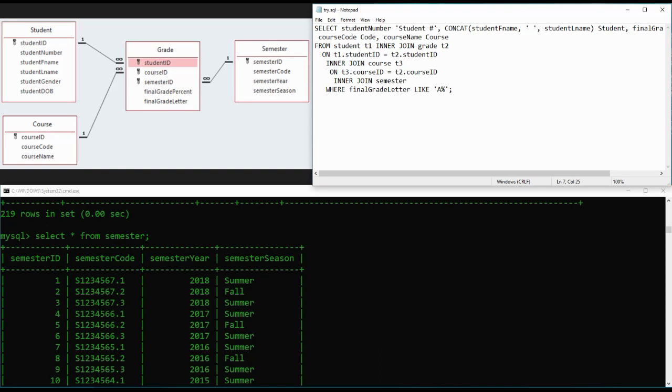semester. And what are you joining? What column are you joining that table on? Well, let's give it a table alias, T4. I'm joining it on this column to this column. So T4 dot semester ID equal to T2 dot semester ID. Remember, T2 is this table right here. Okay, so now I've done that.